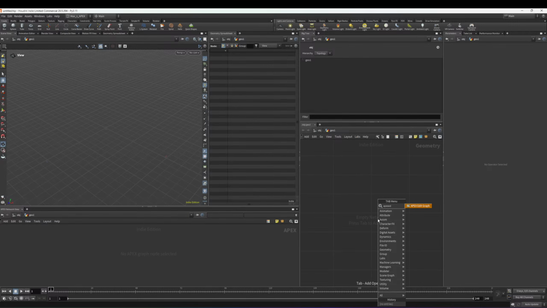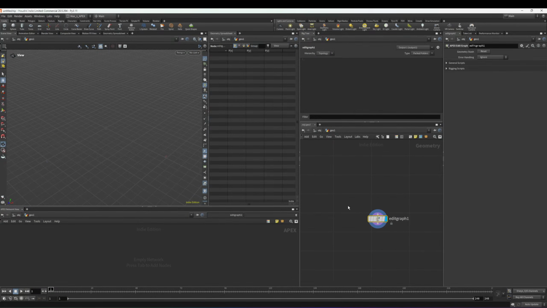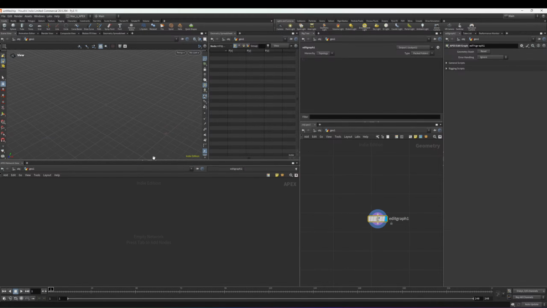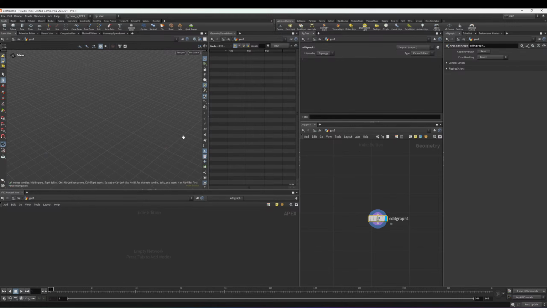Let's put down an edit graph. So really quick, the tool I want to make is just like a blend transform tool, right? So I'm just going to dink around in here a little bit, and then we can put the tool together, right? Because within this APEX graph, I can just figure out exactly what I want to make, and then we can rebuild it later.